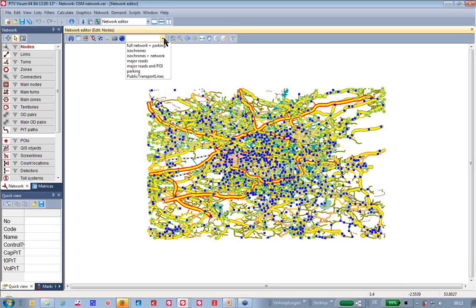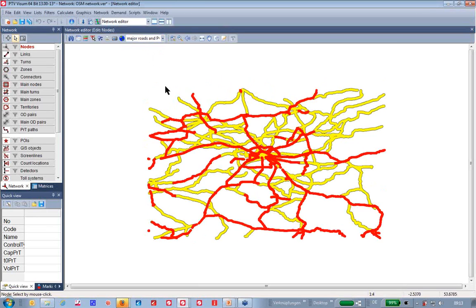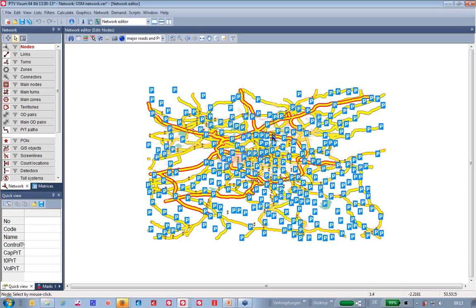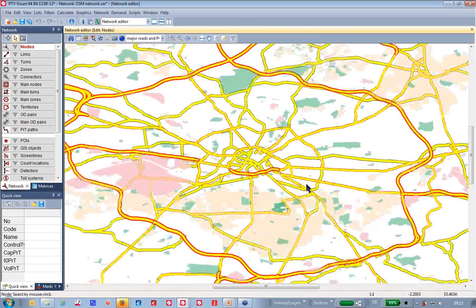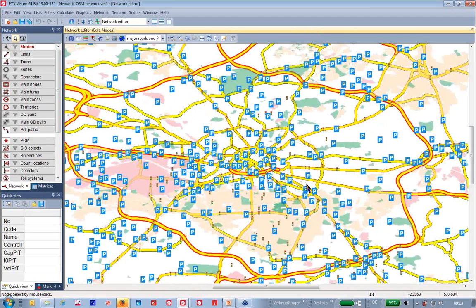And now we can choose different graphic parameter sets to look at the network. So we can, for example, just look at the major roads and the points of interest. So what we can see here, we have a huge amount of information on parking. We have information on where signals are, and we also have lots of information on land use data, which can be useful, for example, for demand planning.